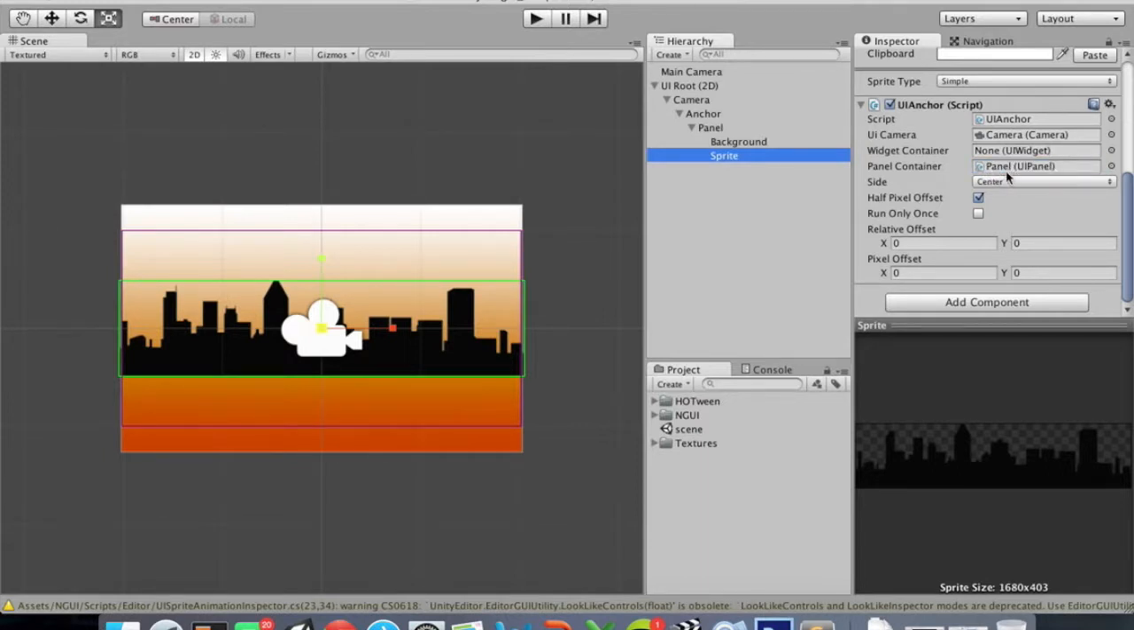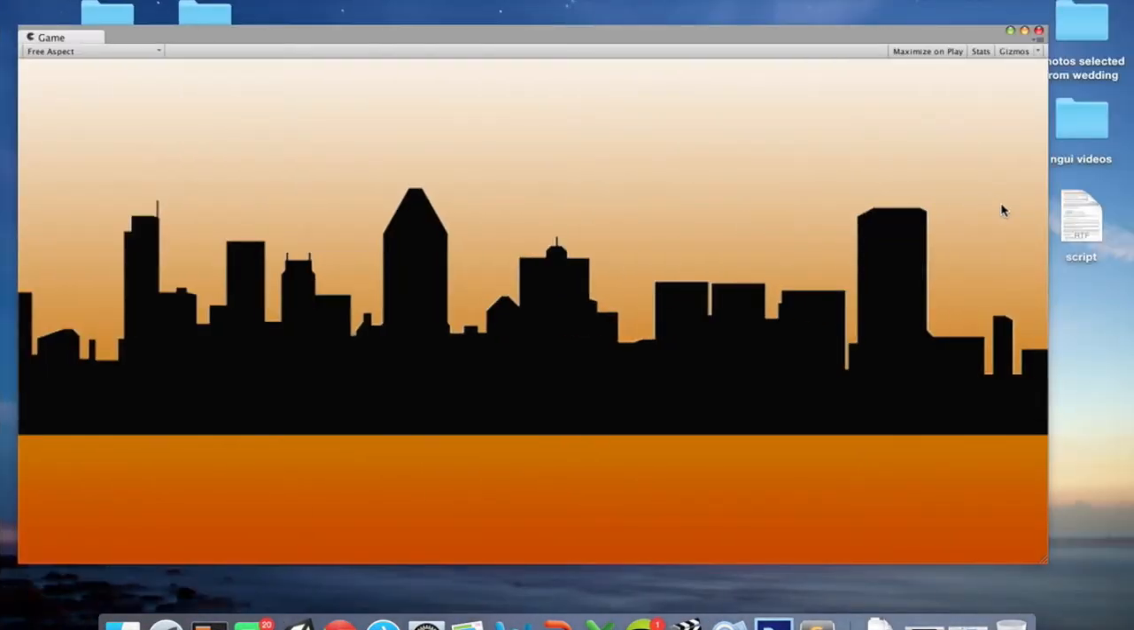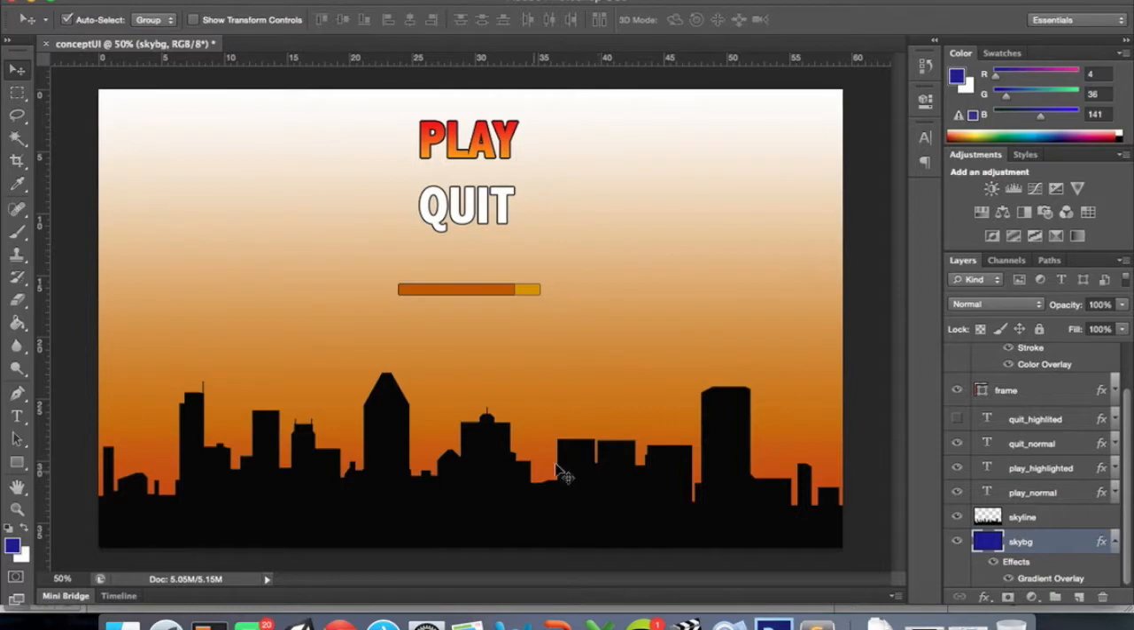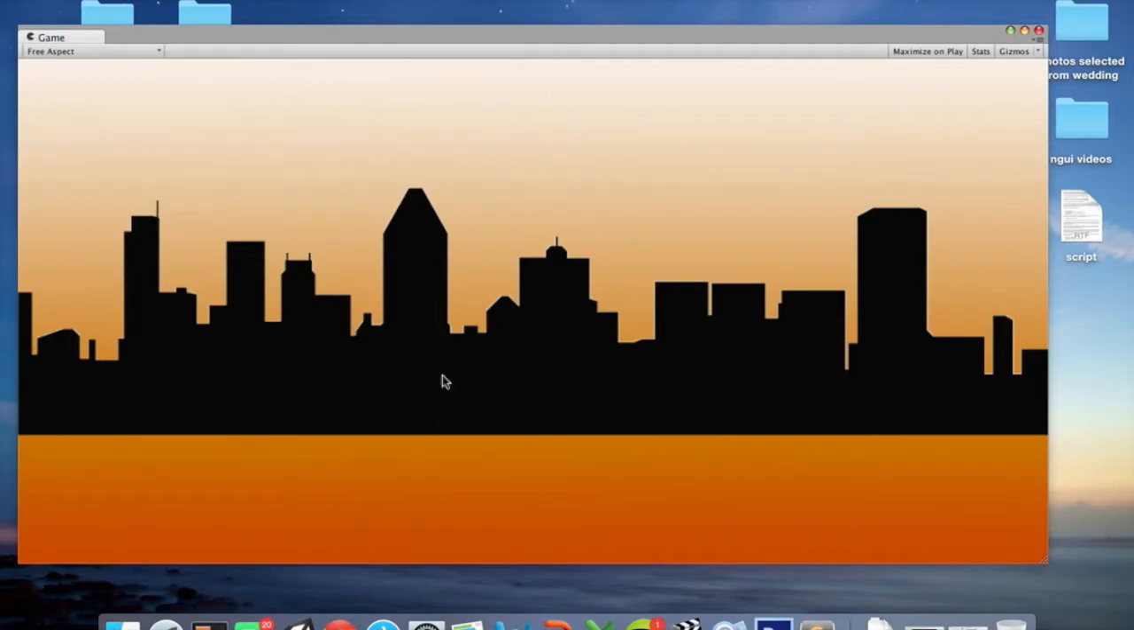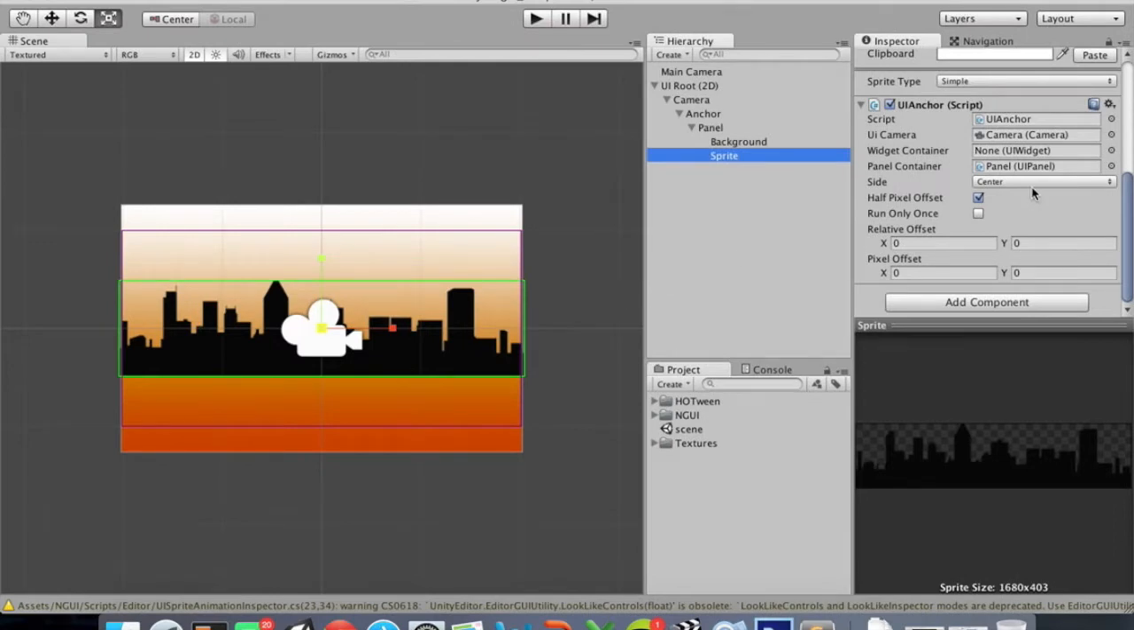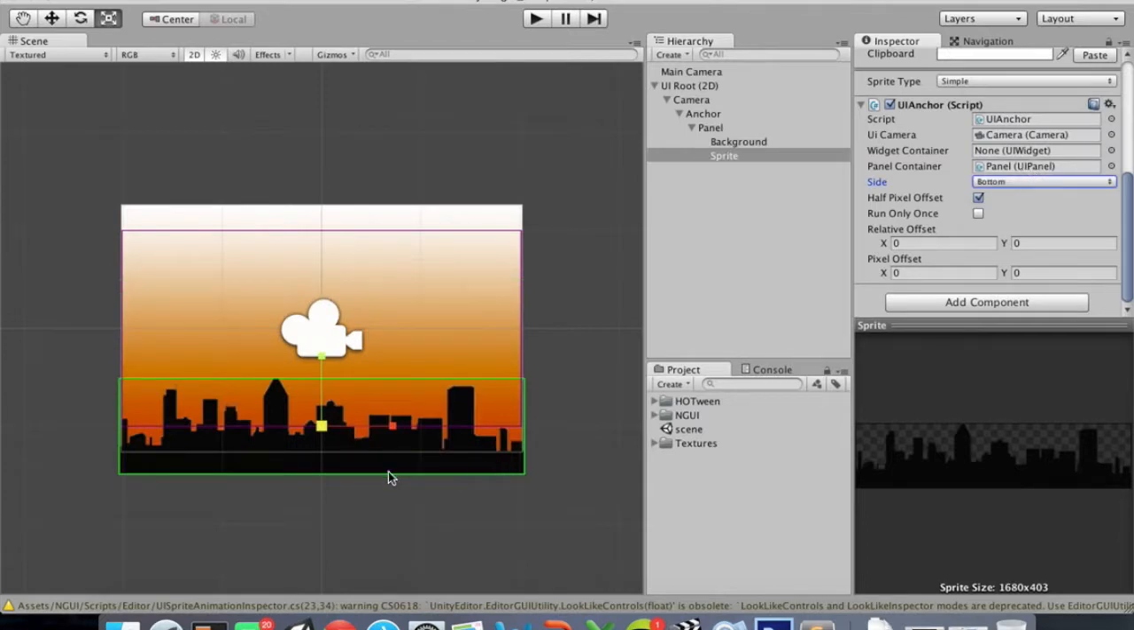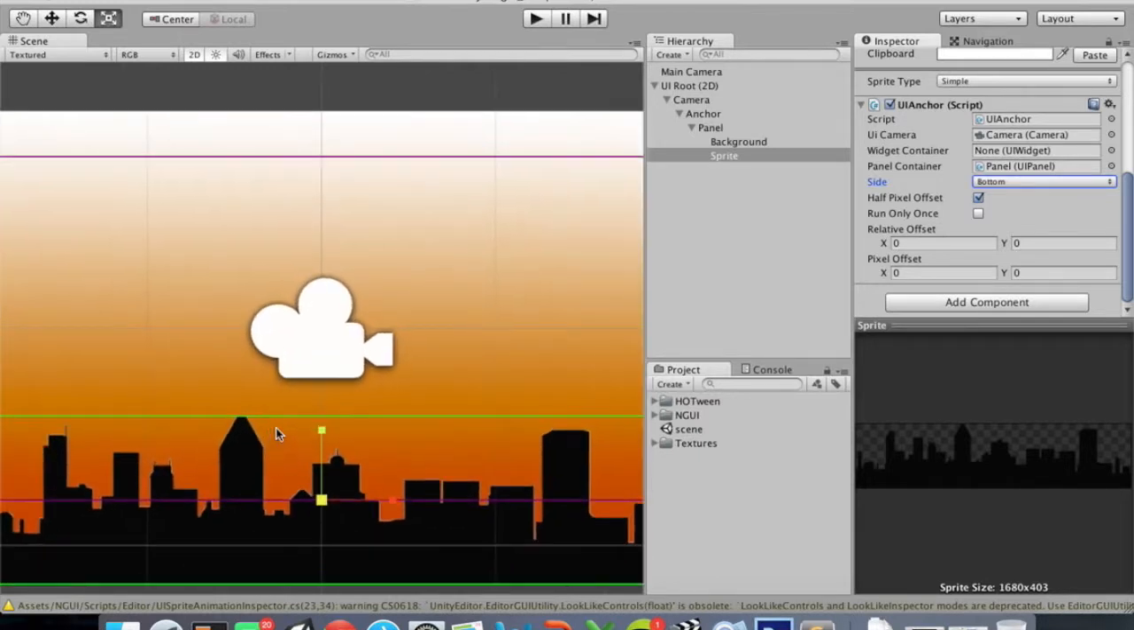That's good. But if you look at our concept, what I really want is the skyline to be at the bottom, flush to the bottom edge of the screen. And right now, if you look at the game window, it's kind of floating somewhere around the middle. So what I'm going to do is go ahead and select the bottom edge, and voila, you can see that the sprite has been attached. If you look at the purple line over here, that goes right through the middle of the sprite. So the center of the sprite is attached to the bottom edge of the UI root.